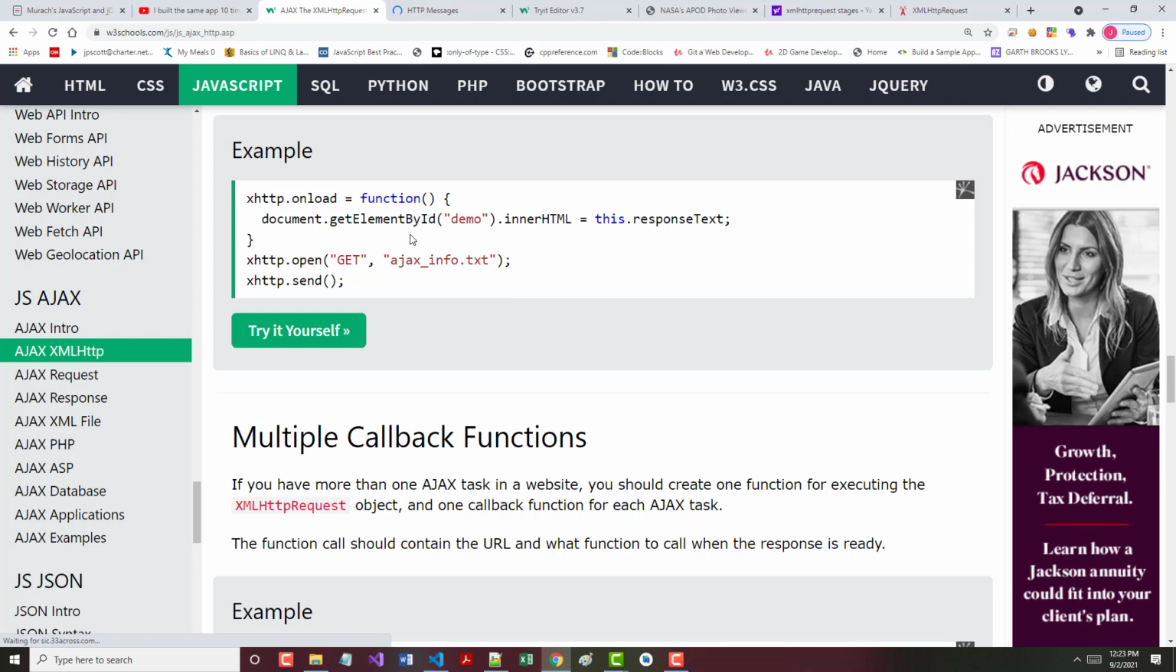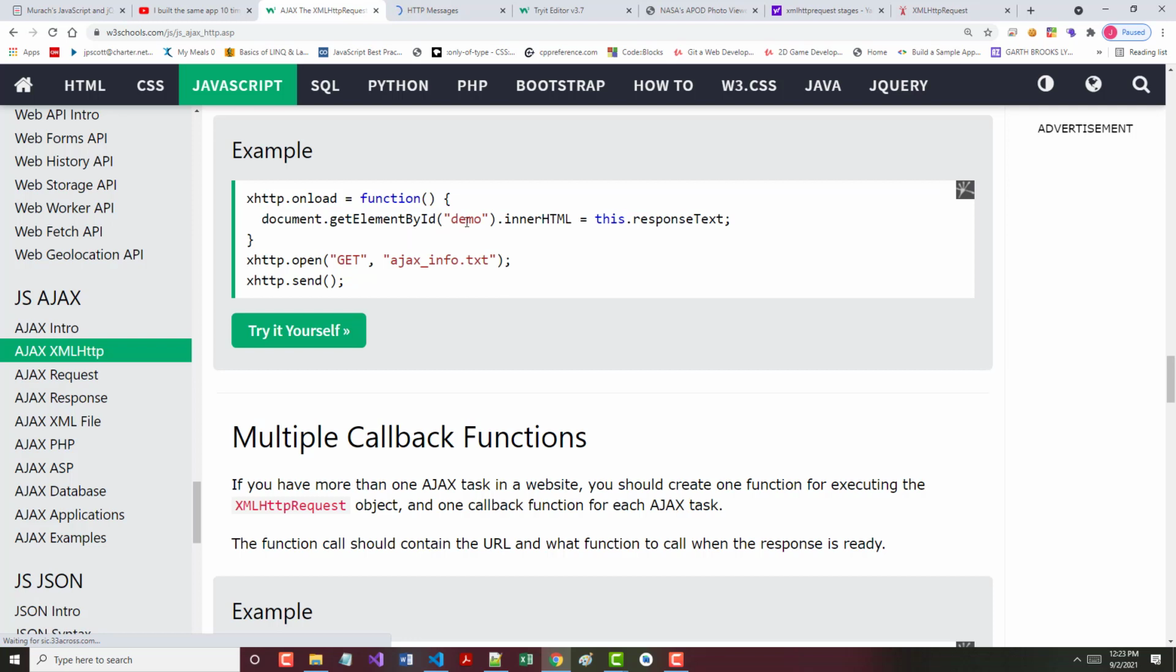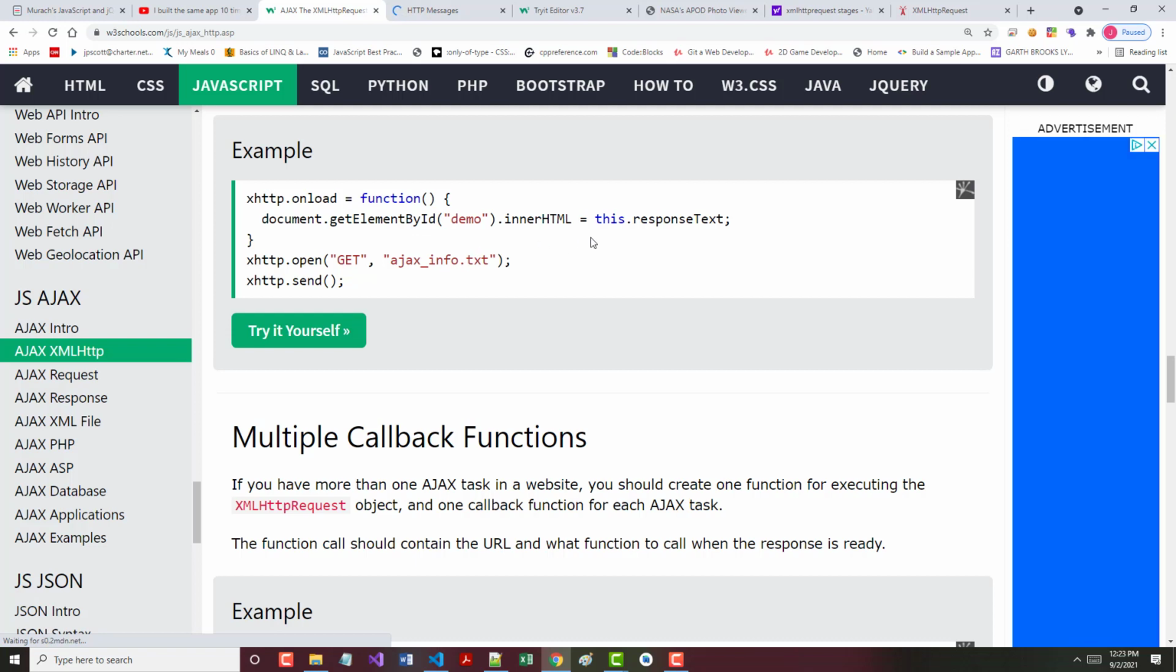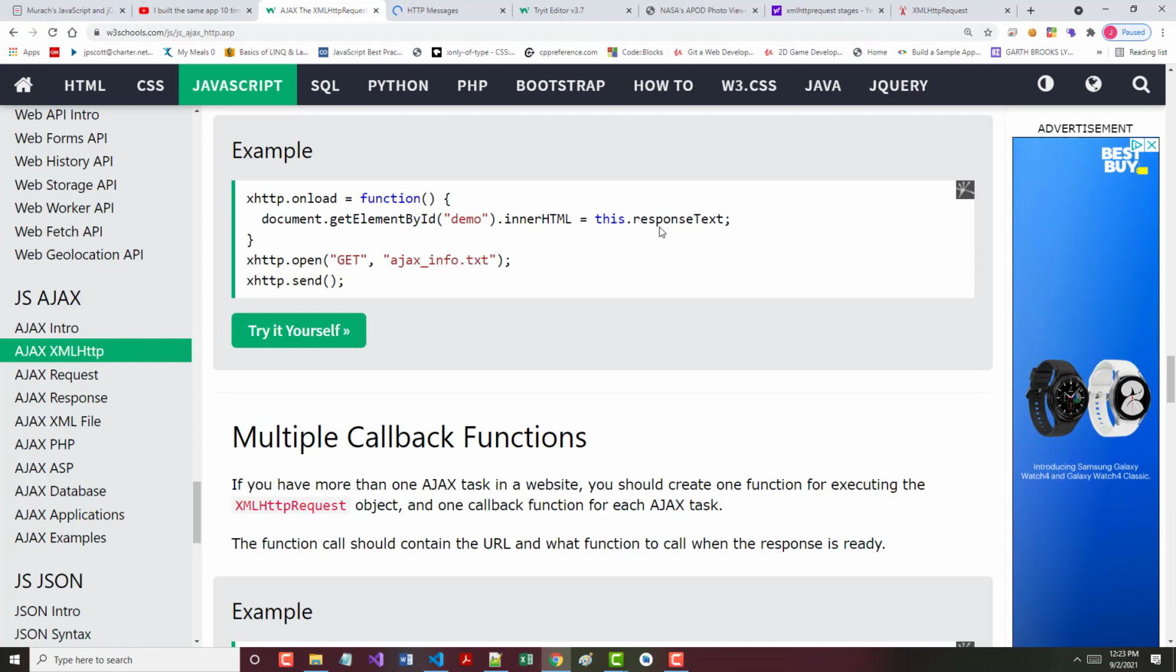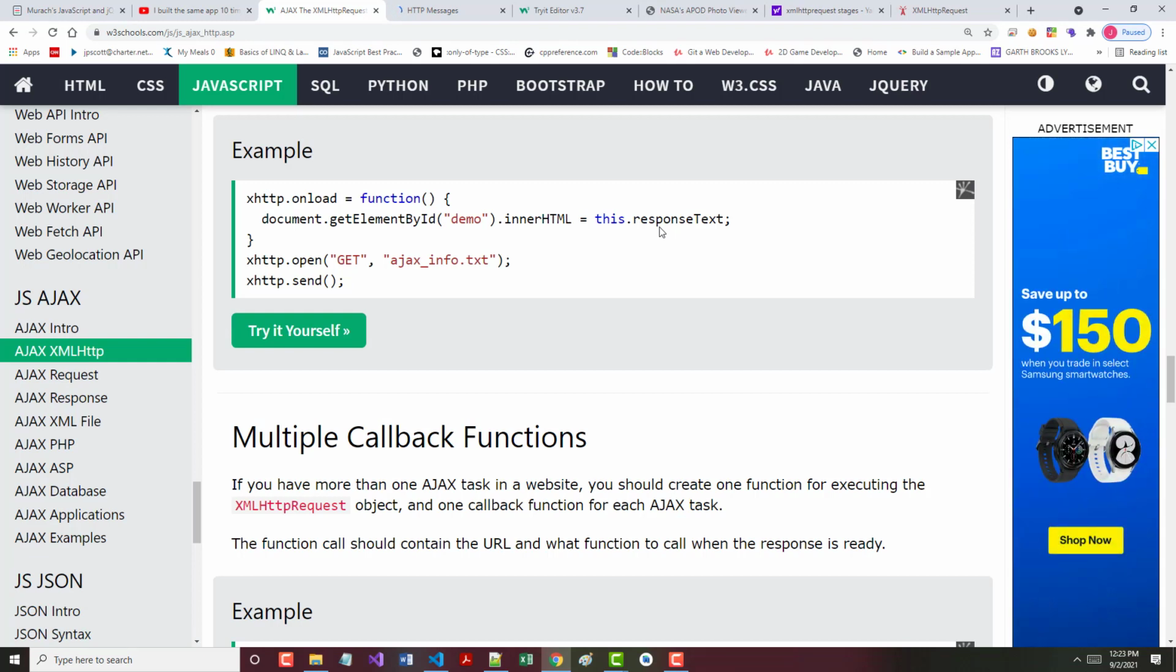It says go out on the web page and find something with an ID of demo. And then take whatever text is in response text. And if that doesn't make sense now, hopefully it'll make a little bit more sense when we do some examples of this tomorrow, and put in this.responseText. What is this.responseText? It's going to be this.